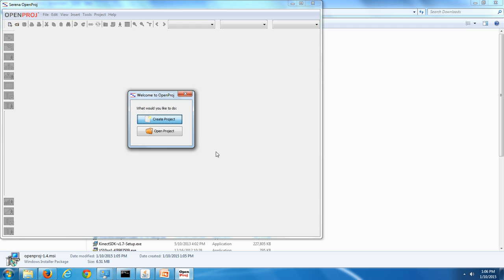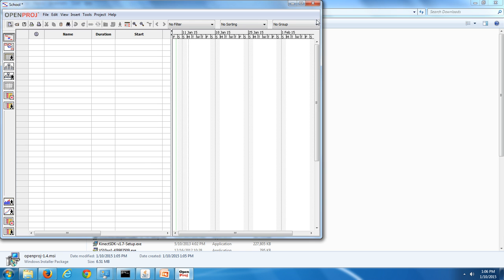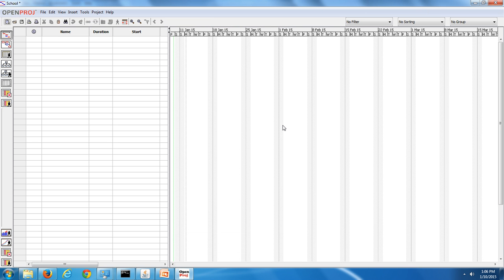Okay, and what we want to do is create a project in OpenProj. So I'm going to push the Create Project button, and we're going to give it a name. We're going to call it School, and we're going to push on OK. And OpenProj is going to change. It's going to look like this. And it's in this window where we're going to create a project management deliverable. It's referred to as a Gantt chart.